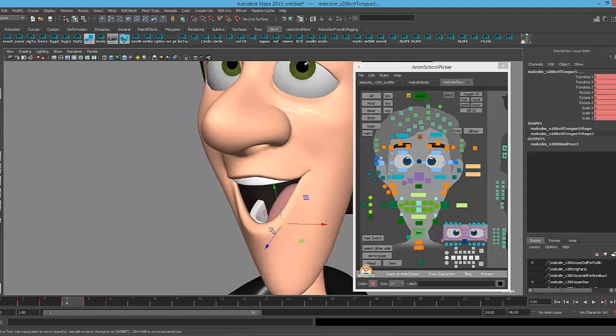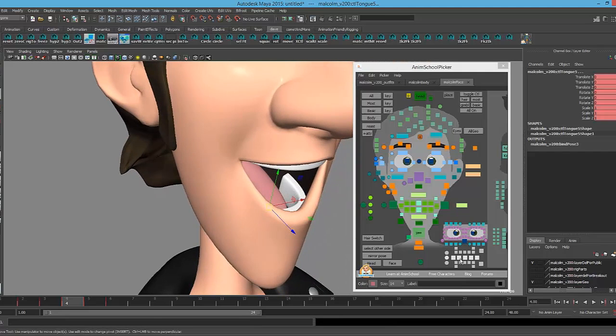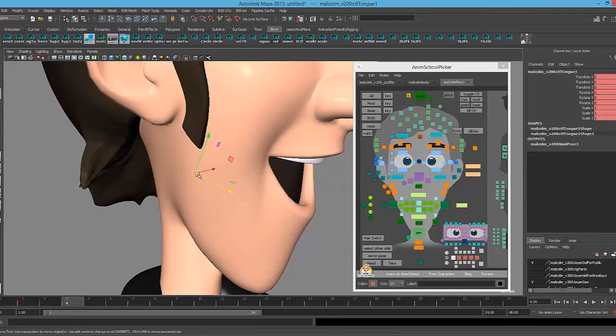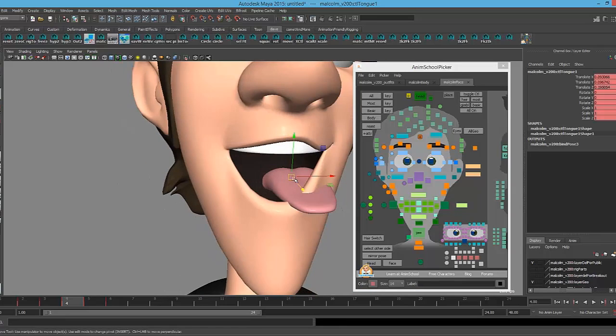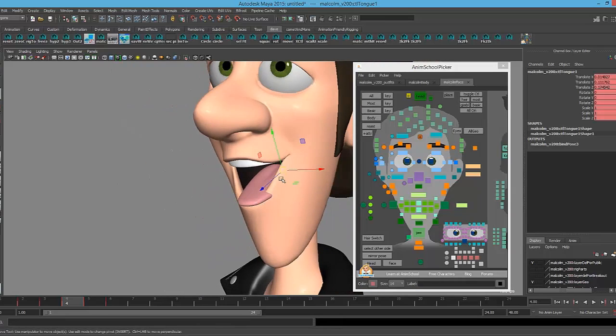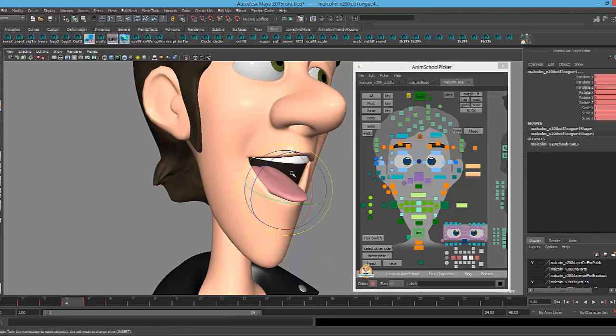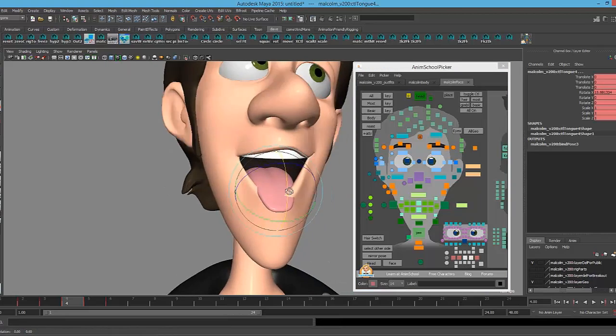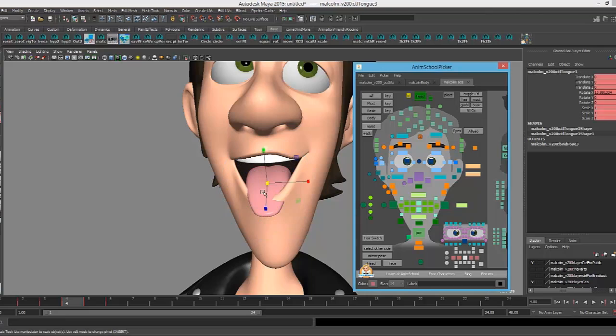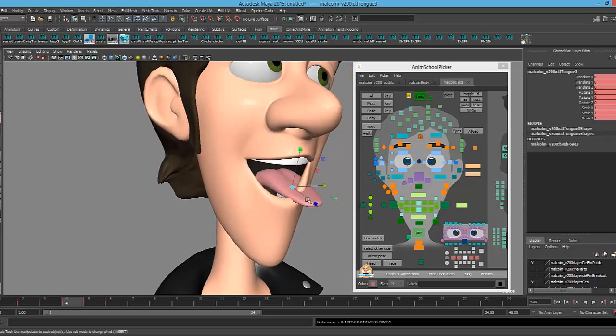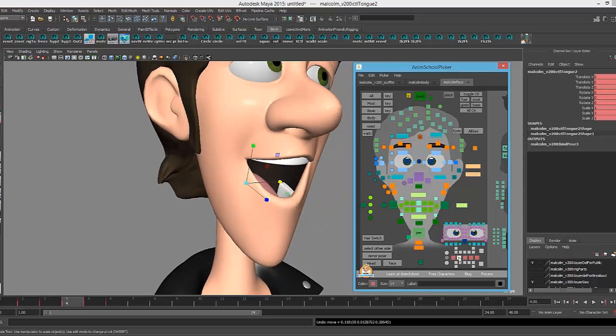And the last one on the face is the tongue control. So with the tongue you can move the whole base of it, but most of it is designed for rotation, so rotating it. But you've also got the ability to scale the tongue as a whole, so if you want to create a scaled look on those as well.